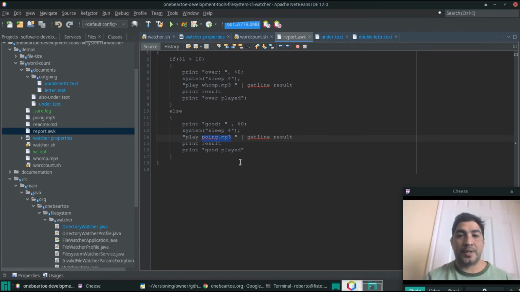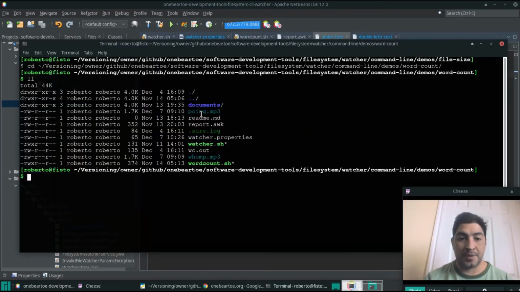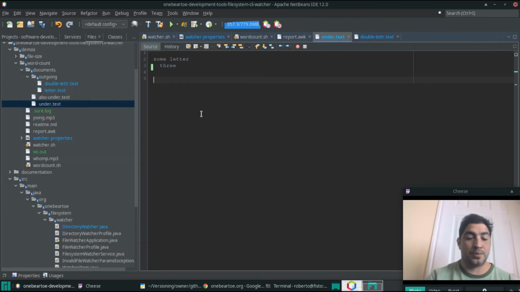Alright, so let's look at some data that is in the input file, which is, we'll start off with a file that's under it. It only has 3 words. Oh, whoops, I guess we should start the application. Okay, and once the application is started, if we make any changes to the .txt files, it should pick it up.